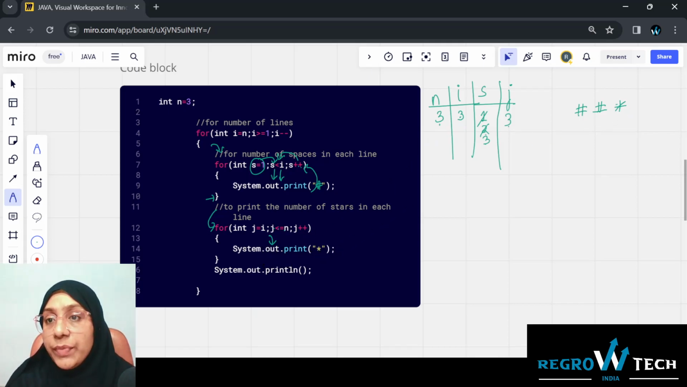So the star will be printed. Now after that j plus plus is supposed to happen. So j plus plus, 3 will become 4, and it will check the condition that j is less than or equal to n. j is 4, n is 3, meaning the condition has become false. It will not print anymore. It will come to the next line and it will see System.out.println, meaning there has to be a new line. The blinker will come here.